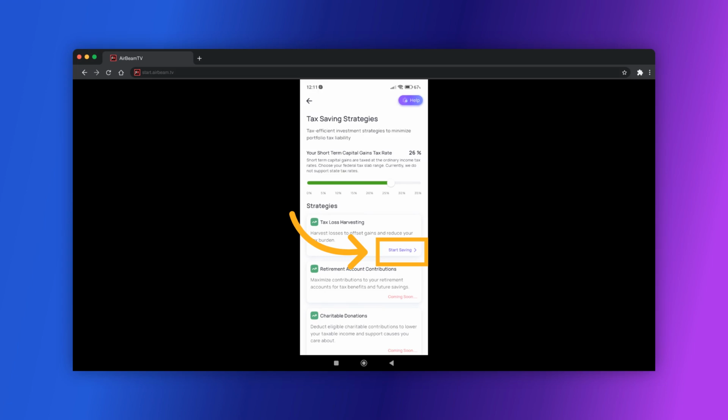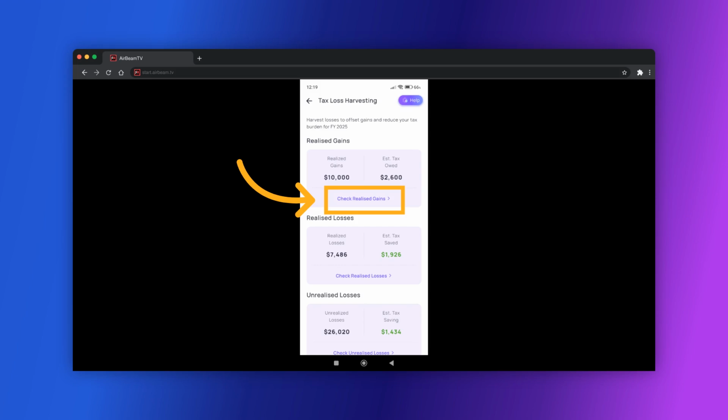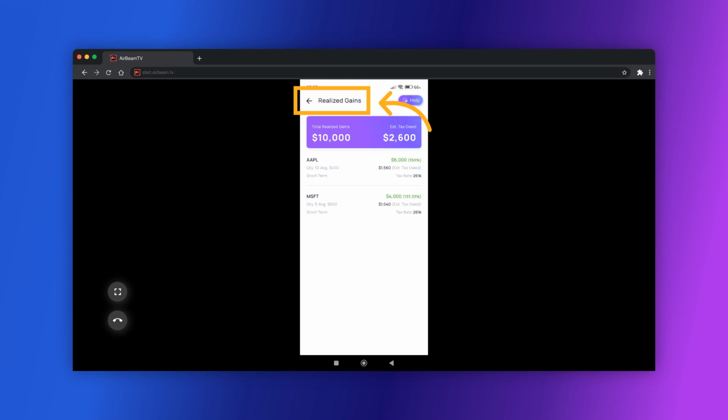As shown in the screen, please click on Start Saving button. Click on Check Realized Gains to view full details. You will now find the realized gains details on the screen.